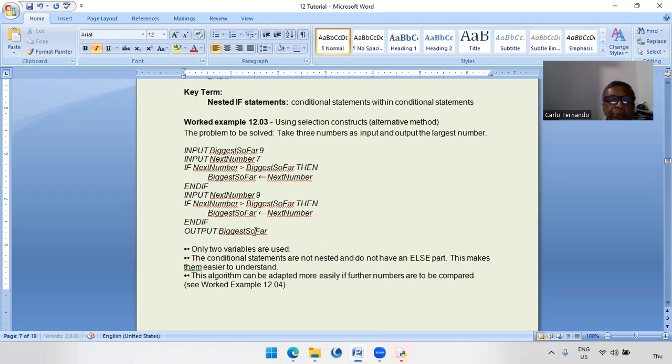And at the end, output biggest so far. So we get, in this case, what do we get? We get 9. So that's correct, no? So that way you can check with other values. Then you should get the biggest so far.